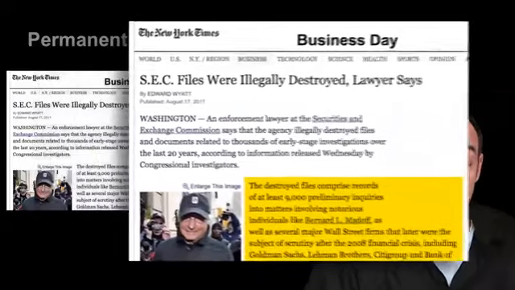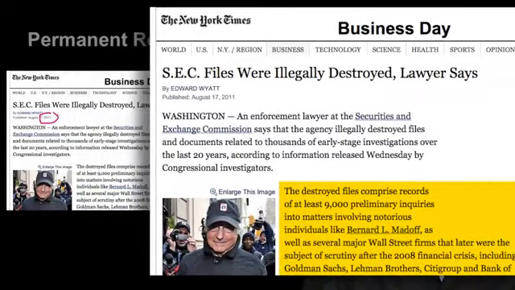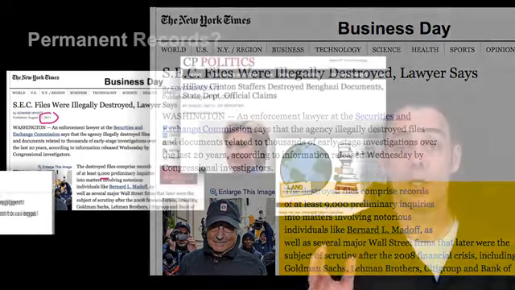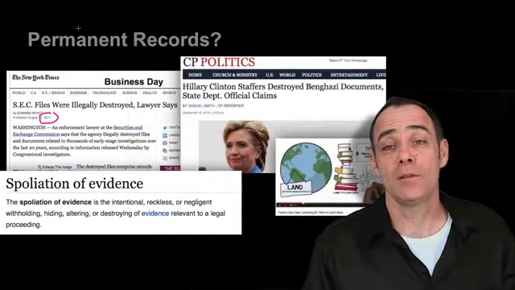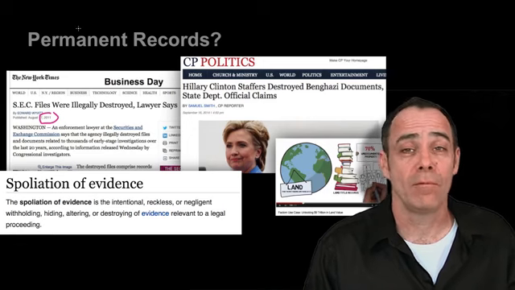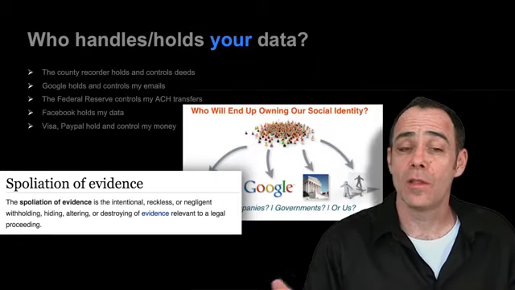SEC files were destroyed, lawyer says, in 2011. These weren't just any standard SEC files. The destroyed files comprise records of at least 9,000 preliminary inquiries into matters involving notorious individuals like Bernie Madoff, as well as several Wall Street firms that were later the subject of scrutiny after the 2008 financial crisis. These are important documents. Gone. And the official term for this is spoliation of evidence, but it's just destroying documents. Very, very common. And leads us to all the standard questions.